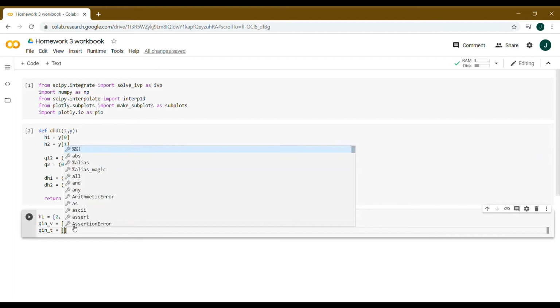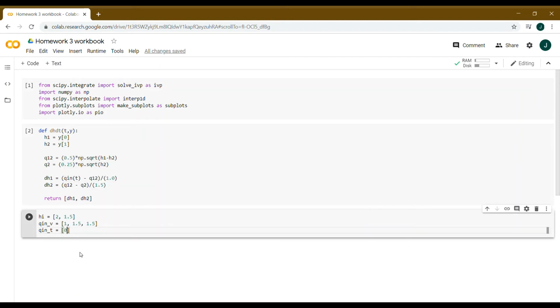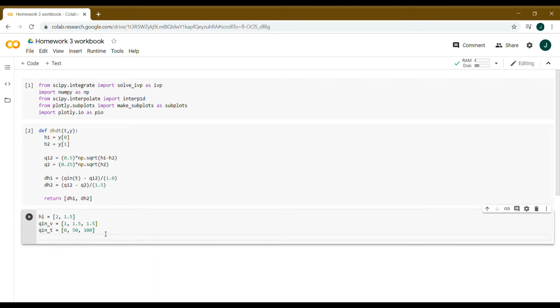So what we have to do is make a second variable, Q n T, and specify when each of these values happen. So we're going to set this from 0 to 50 to 100, because our simulation is going from 0 to 100. And it changes to 1.5 at 50 seconds, which is why we have that number specifically here.